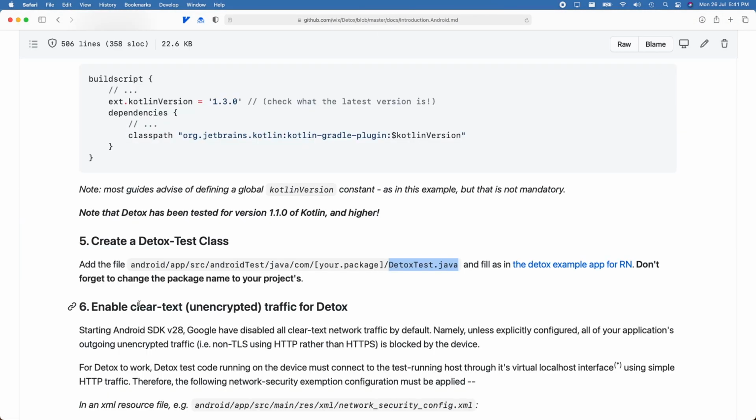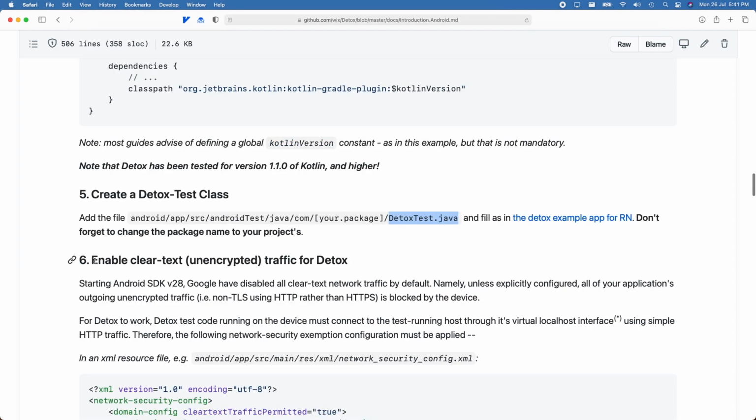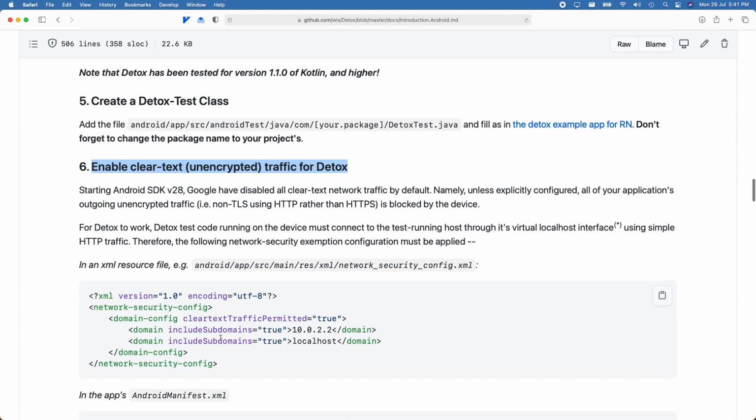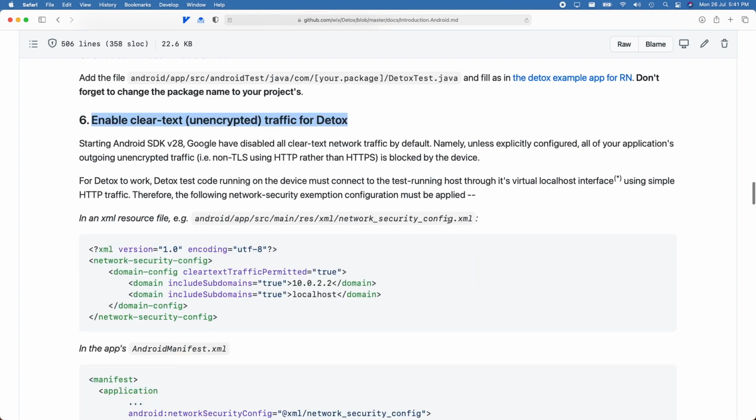Then what we need is to enable clear text. If you want to monitor the HTTP requests and take control of that, let's do that as well. We need to create a network security config.xml file.